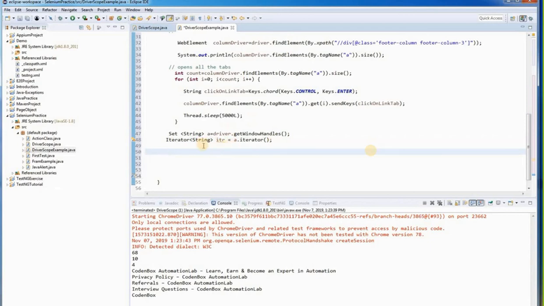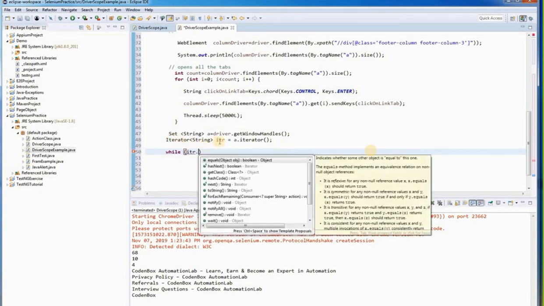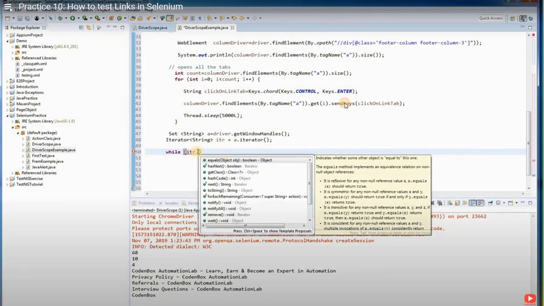Okay, and now this iterator, the itr, is a pointer. It will point to this Set container. So now this itr will start to traverse the Set container. It points to this Set container, and this Set container has all the child windows. So to traverse, we can use a loop. With the variable itr, this pointer will first check if it has a next element. If it has a next element, then go to the next one and traverse there.